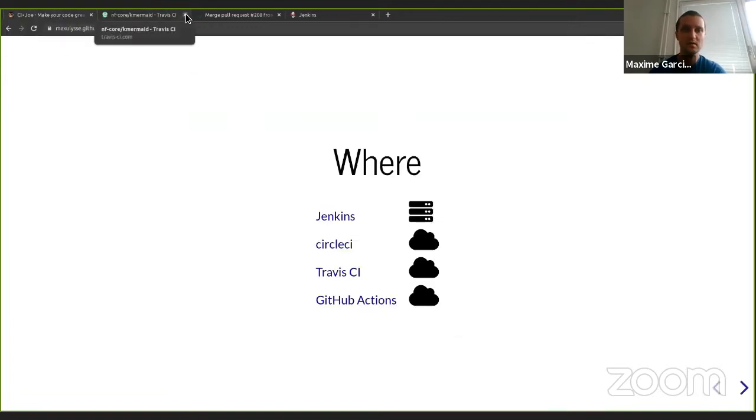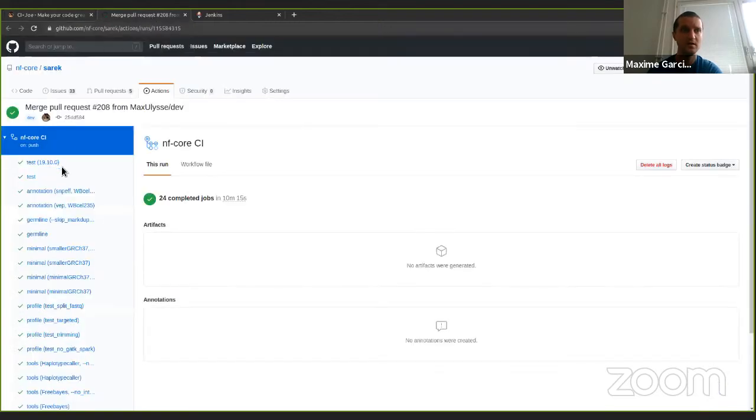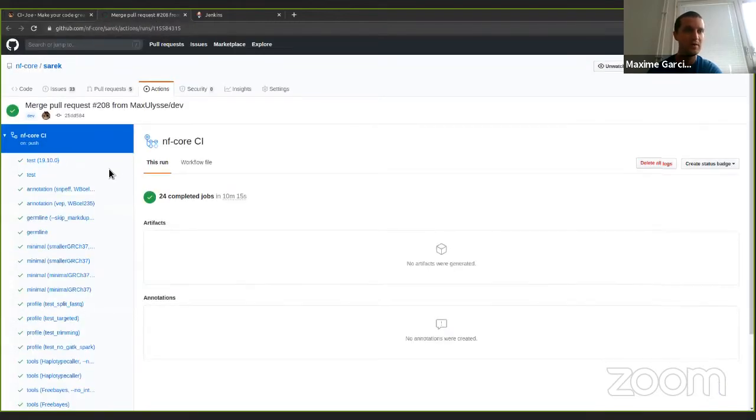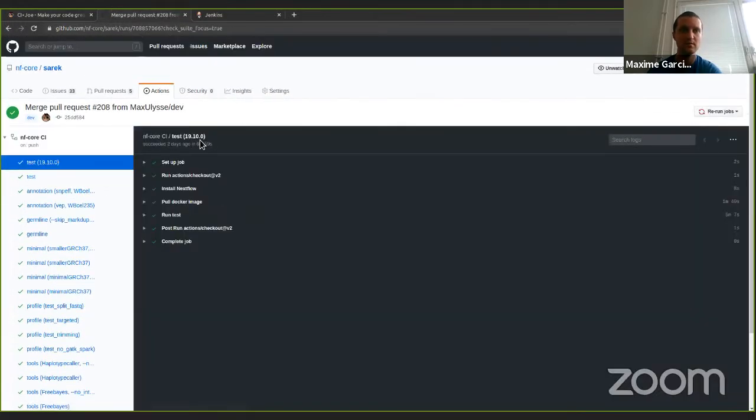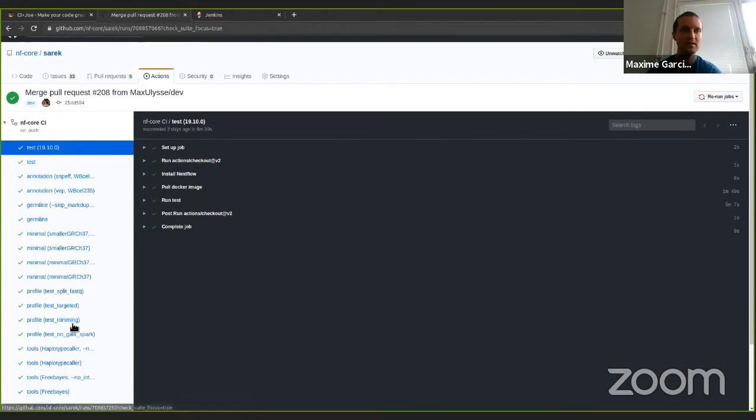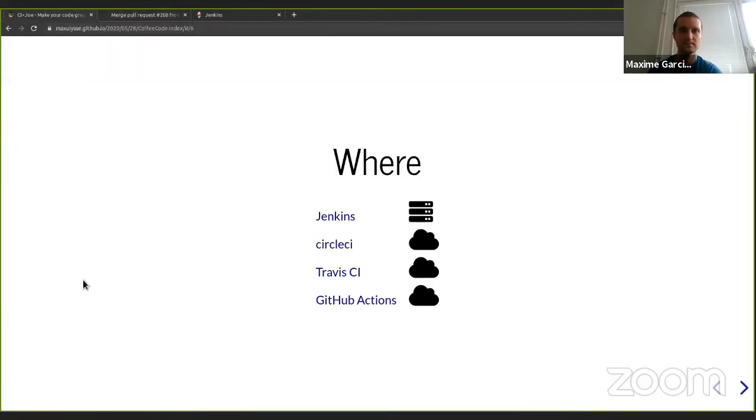And then, of course, this is quite recent: GitHub. You can automate plenty of stuff with GitHub Actions. And here, this is a test that I'm doing for the server pipeline, and it's working quite well. So I have all my tests that are automated and that are here.